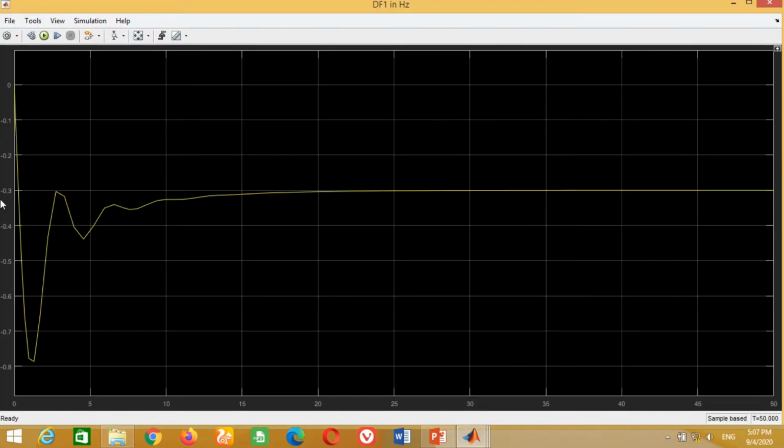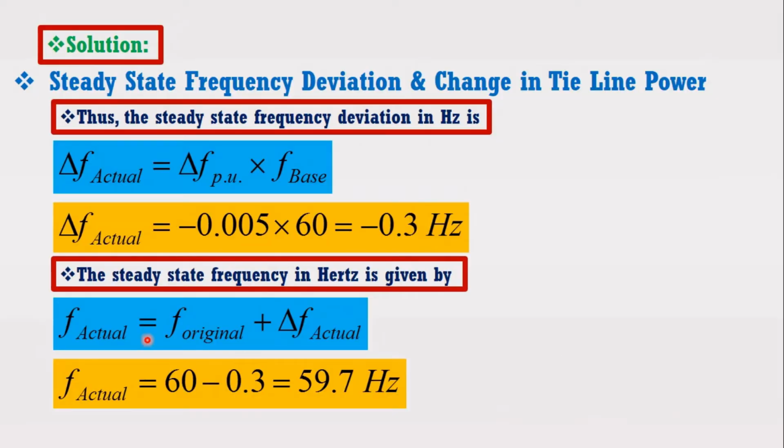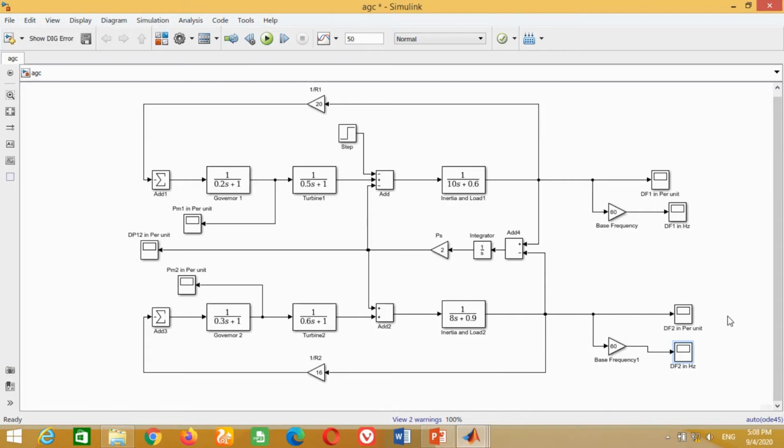Double click on this scope to see the frequency deviation in Hz for both areas. Compare the answer with the answer obtained in the example. You can see both answers are correct. This is the frequency change in both areas when a load of 187.5 MW is suddenly added to the system. Now what will be the original frequency of the system?